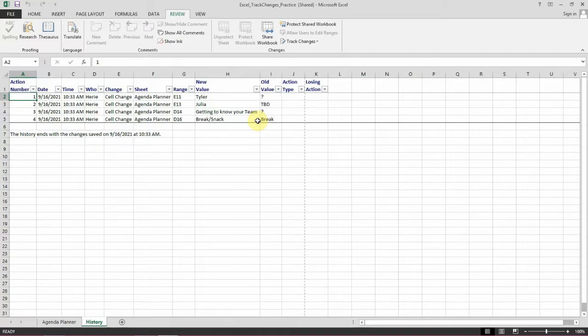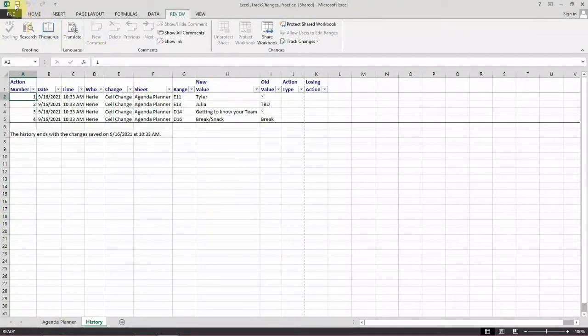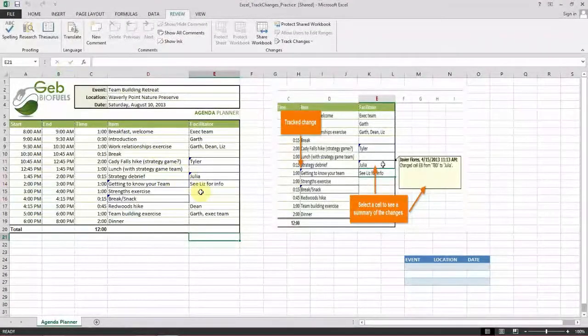So to remove the history worksheet from your workbook, you can either save your workbook again or uncheck the box next to the list changes on a new sheet in the highlight changes dialog box. That means that you can either come and click save or go back to your changes, come back to this and uncheck this. Those are the two options. But I can as well use the option of saving. That means that if I save, that history worksheet is going to be closed for me. So now let's look at how we can review the changes.